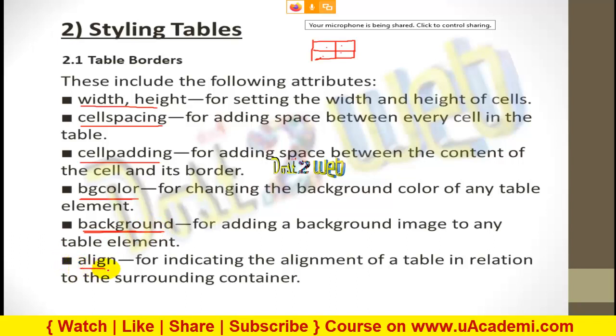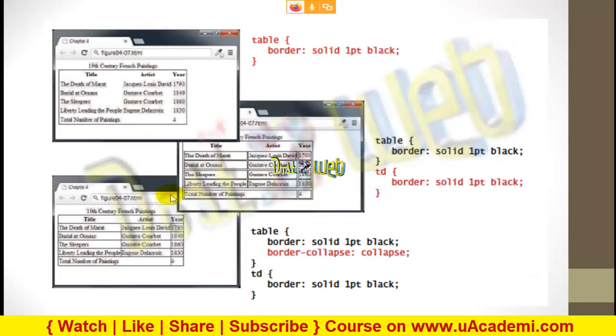And next you have align. Align indicates the alignment of the table in relation to the surrounding container. Whenever you have a container that you are going to align, you can use the align attribute. These are the properties we have for styling the table. You can see here the example I've used as a table, and we can define a table border. In CSS we are using border, then the border will be solid as you are seeing here. Then 1 point, we are just defining the width of that border, and the color will be black.